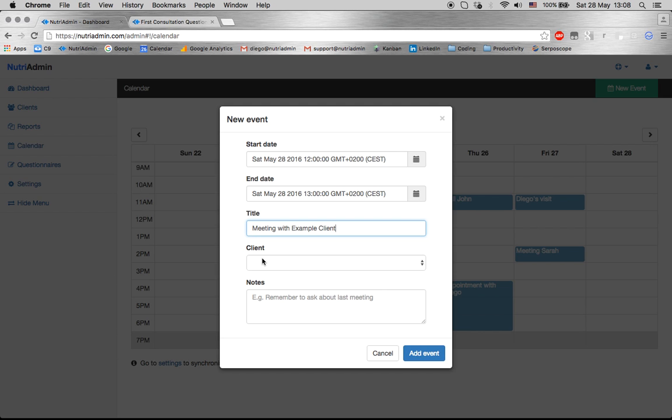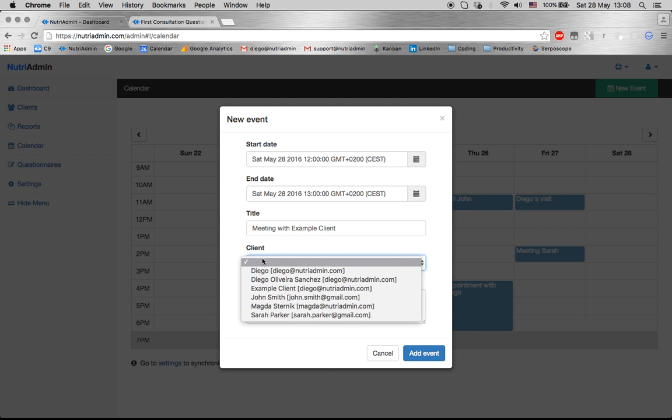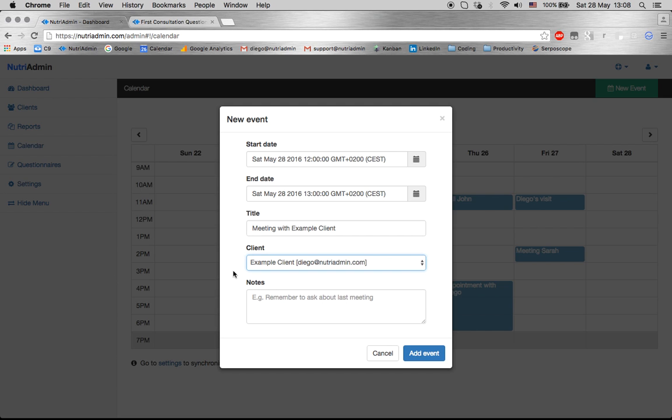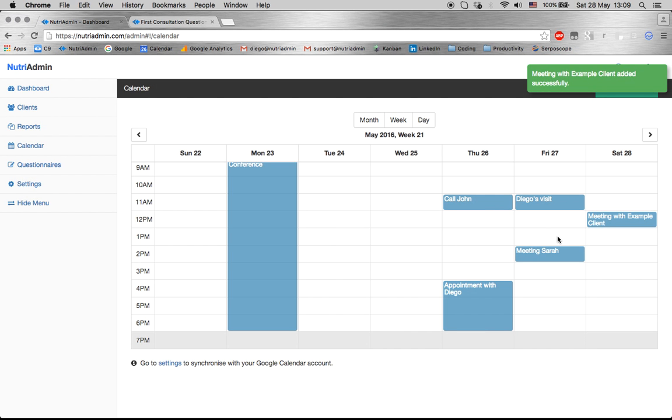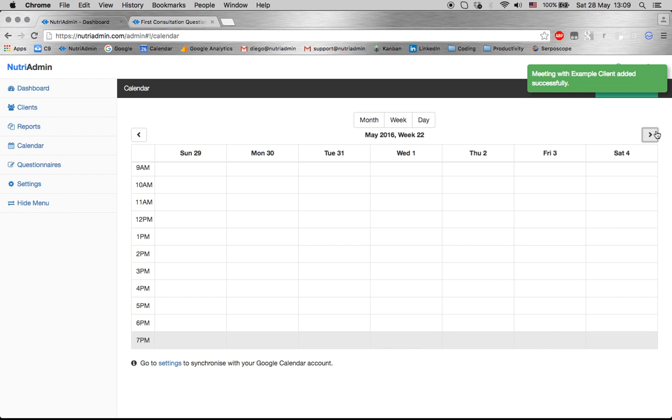And the good thing about NutriAdmin is that all the data is integrated. So you have a list of your clients in here. You can click example client and add some notes, such as remember to ask about his blood pressure at the event. Right, imagine now we have a meeting in several months' time. So I'm going to click in here.